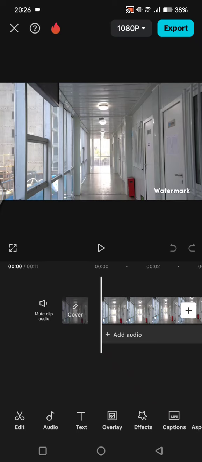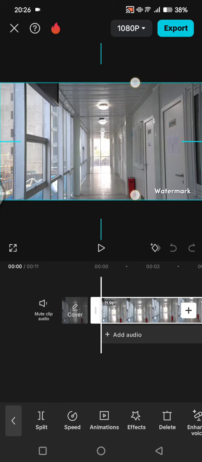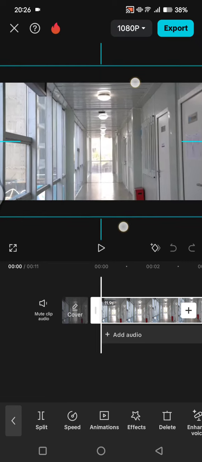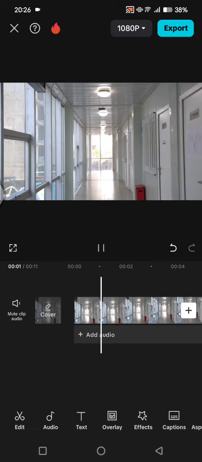As you guys can see here, the watermark is at the bottom of the video, so you can just easily remove it or cover it by enlarging the video like this. So you can just zoom it in, and after that the watermark will be gone, and for the whole video the watermark will not be seen. So that's the first way.